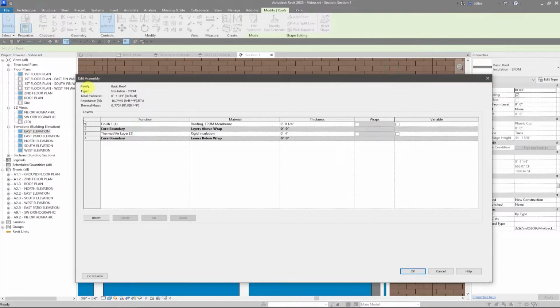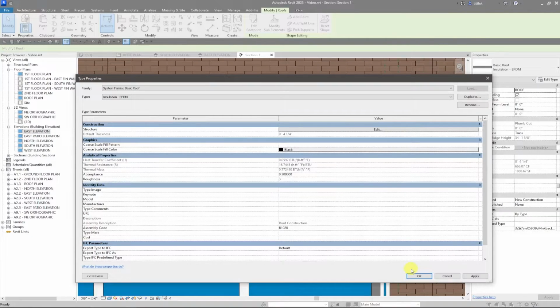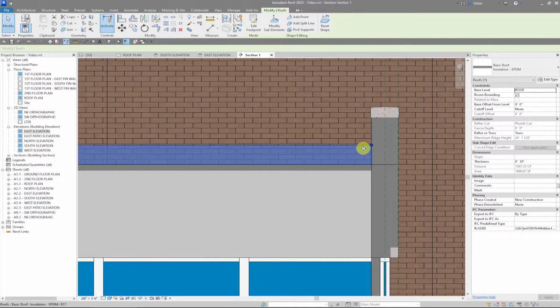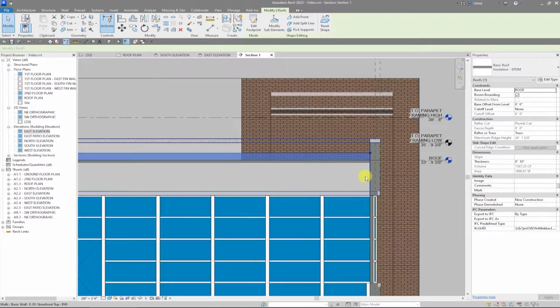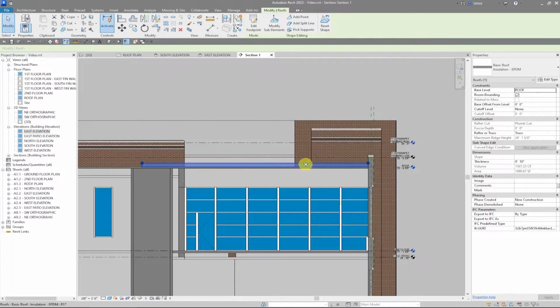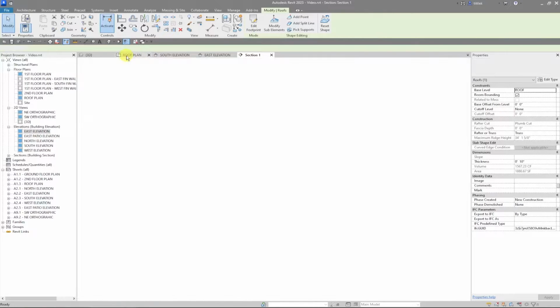Edit type, edit structure, and my rigid insulation, its thickness needs to be variable. And once I hit OK and hit OK again, you'll see now that the thickness takes up the rest of the room after I've modified the height of this. So now I have a really thick sandwich of insulation and EPDM on my roof. So I'm not quite done. I need to slope this now.